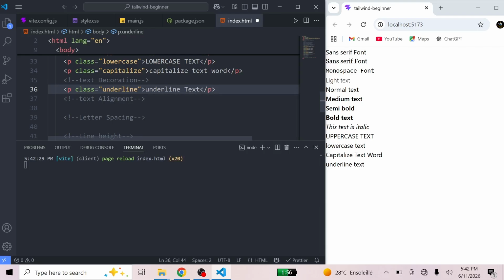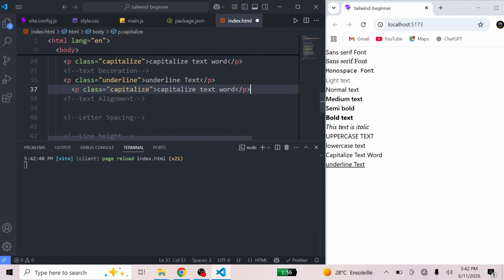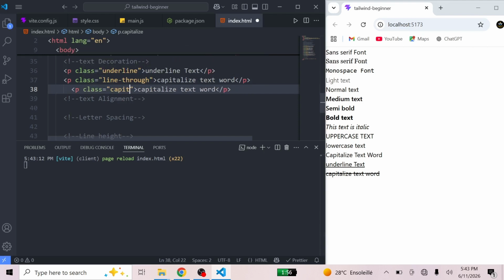Underline, very small typo here. So you can see here the text gets underlined. The next is line-through, which will strike through. You can see the line through the text. And the last one is no underline. You can see here it's equivalent to the normal one.